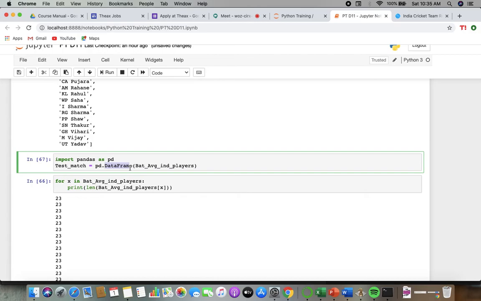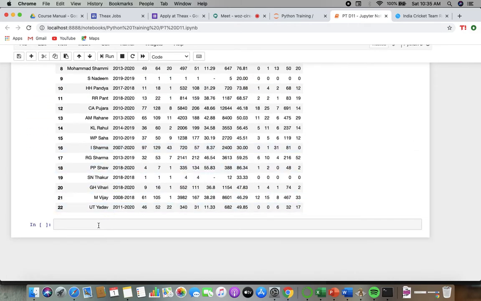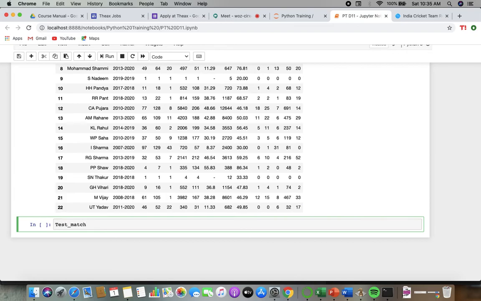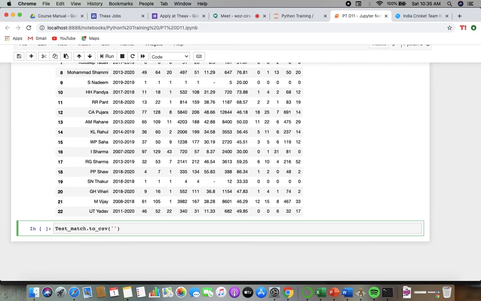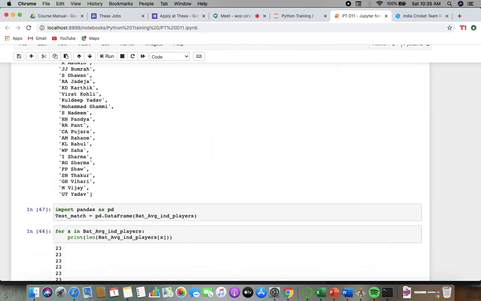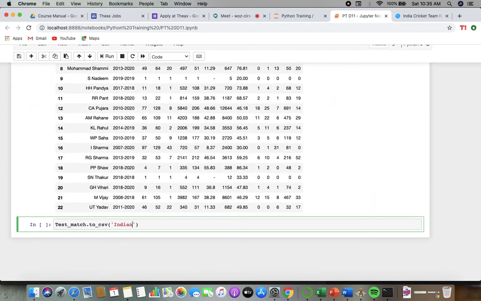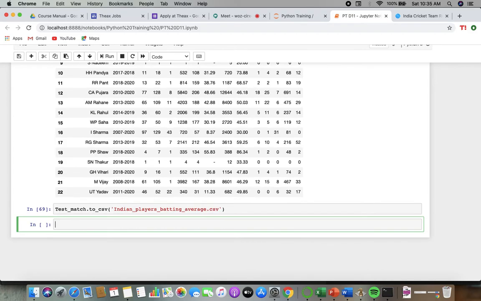A data frame is just a tabular data sheet. So you have made this. Now you can even make this into CSV and Excel, whatever you want. Let's make it in CSV. I'm saying this is the batting average of Indian players. So Indian players batting average dot CSV, run this.